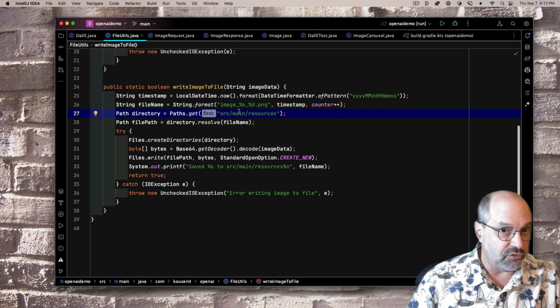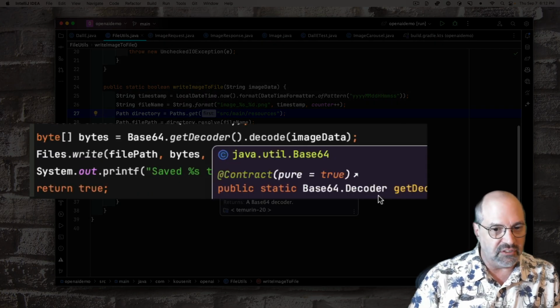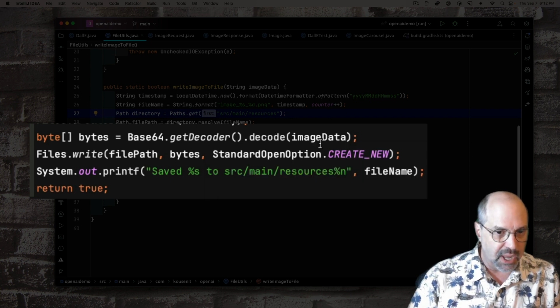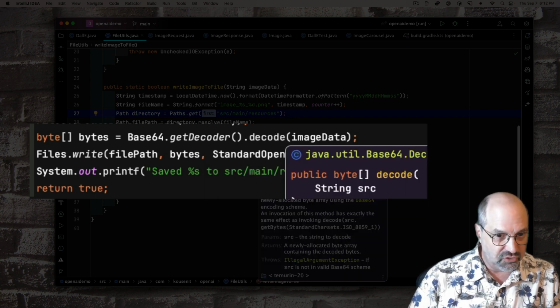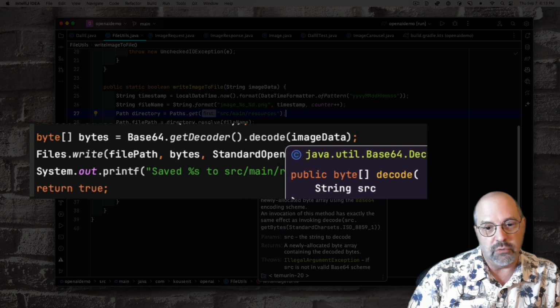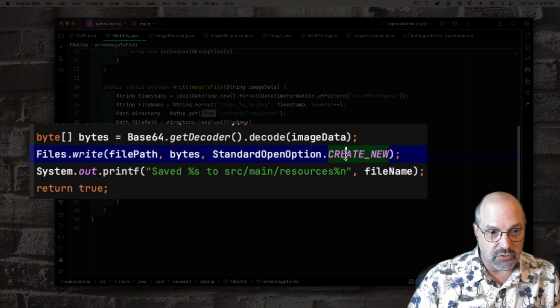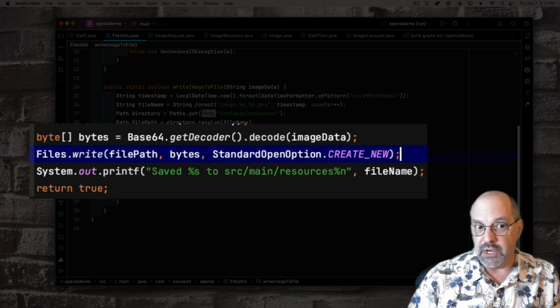Base64 has been around since Java 1.8. In that class, there's a method called getDecoder, which returns a decoder that decodes using the basic type base64 encoding scheme, and I simply supply to the decode method the image data. What that does is it takes the source, the base64 encoded string, and returns an array of bytes, converting it to a byte array. Then I could use Files.write to write the bytes into that file, making sure I create a new one.